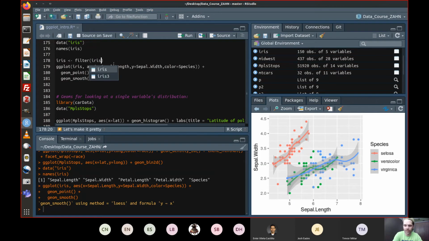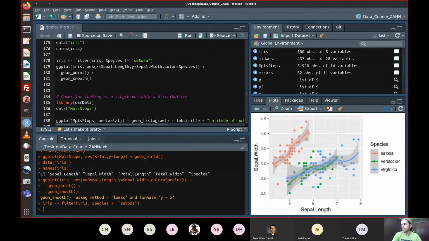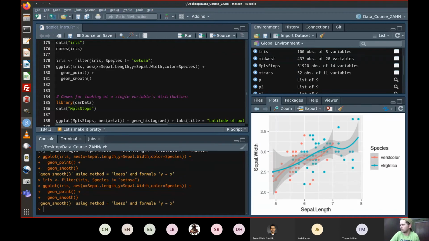If I wanted to redo this with a subset of iris, so iris is now filter iris, species is not equal to Setosa. Run it again. Okay, so my plots are being automatically generated by the code, which is really nice.